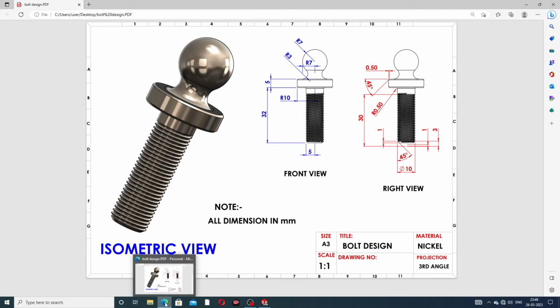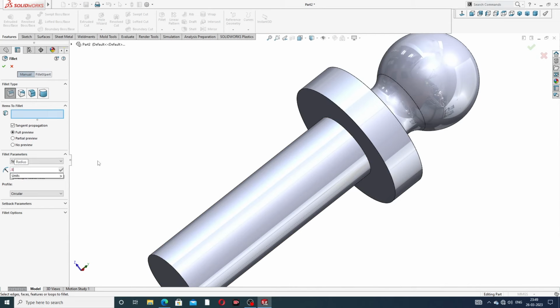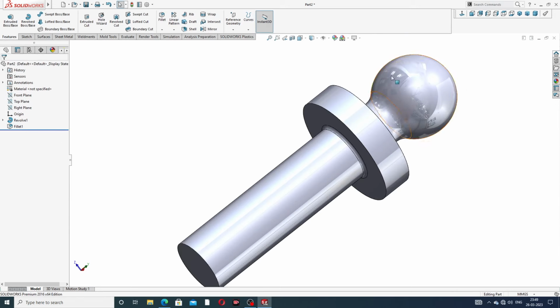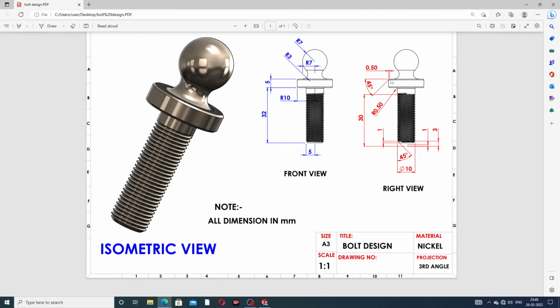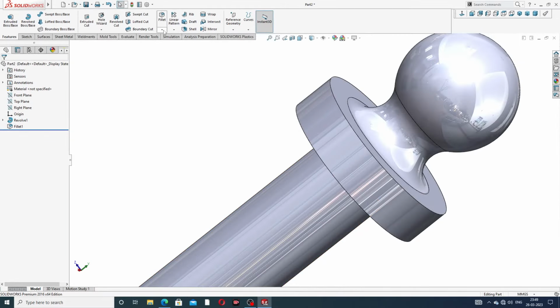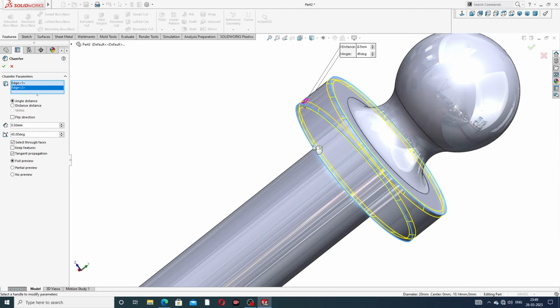Okay, at first the fillet is 0.5, like this, and click OK. This is perfect. Next, the chamfer uses 0.5 and a 45 degree angle. Select both of these edges, and click OK.